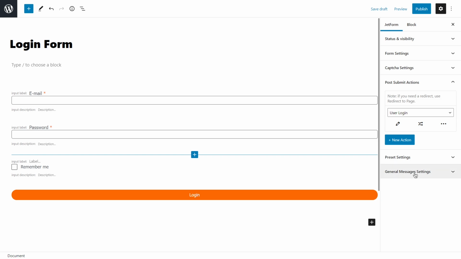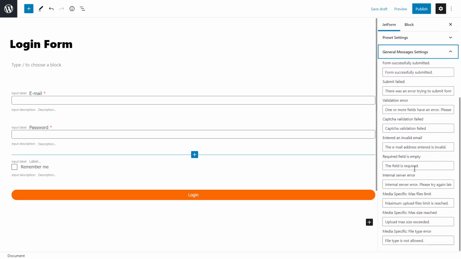And also, don't forget to change the messages. As it's a login form, I'm gonna change form successfully submitted into you have successfully logged in. Feel free to customize the rest of the messages. Once you're done, click Publish.